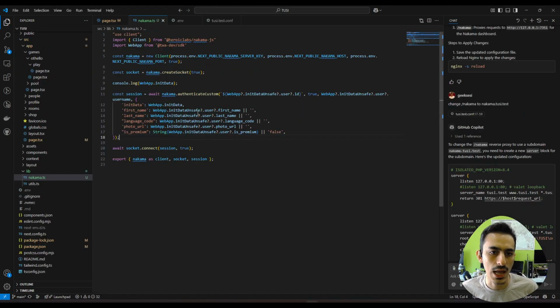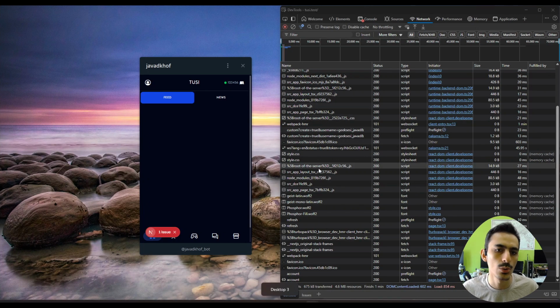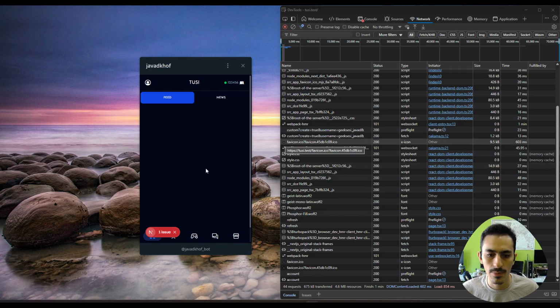Yeah, this is how Telegram authentication works on Nakama, and everything is okay. Then you can connect on that session, and you have the other things of Nakama that you want on your web application, and you can use the full feature of Nakama in your Telegram web app, and everything will be fine.